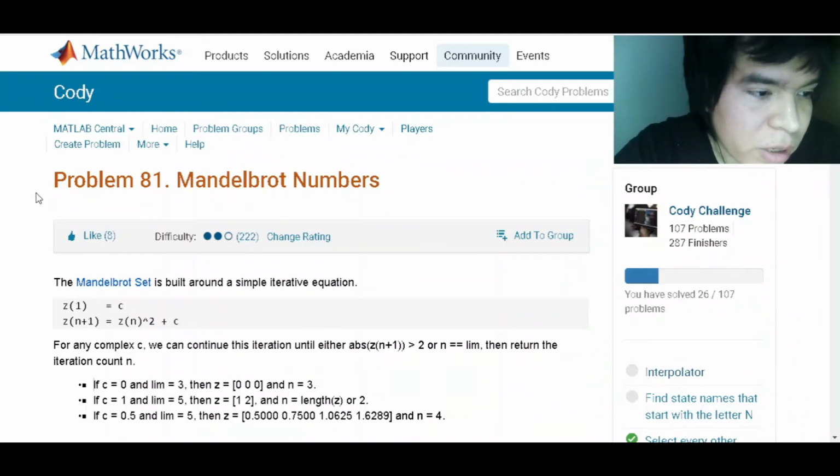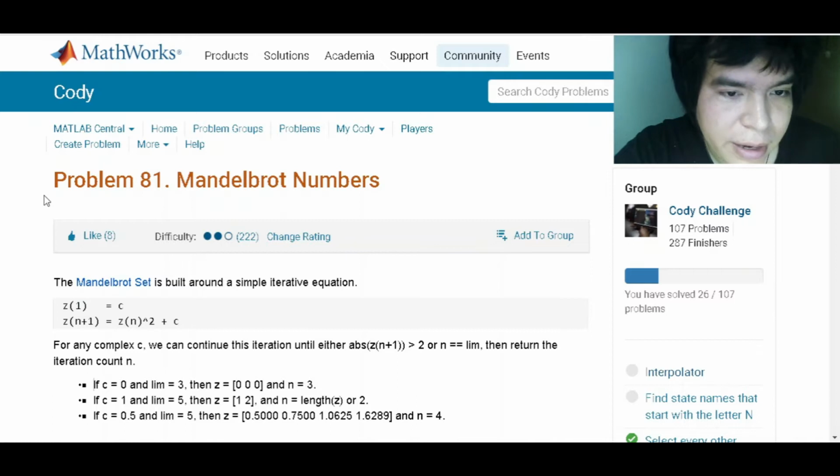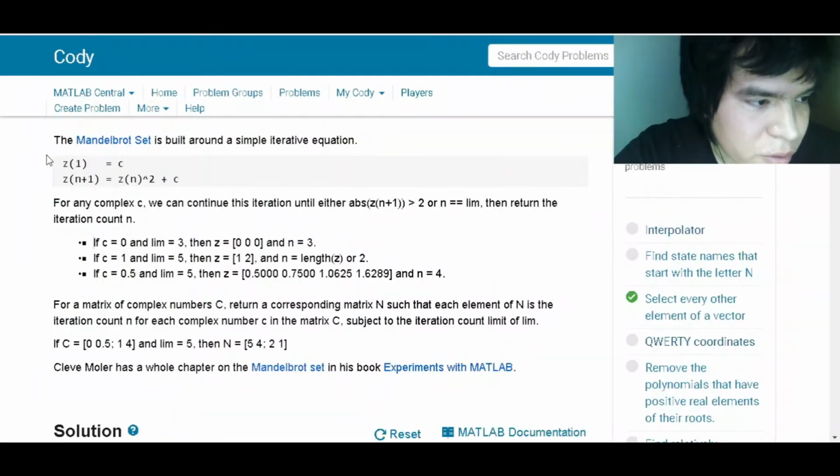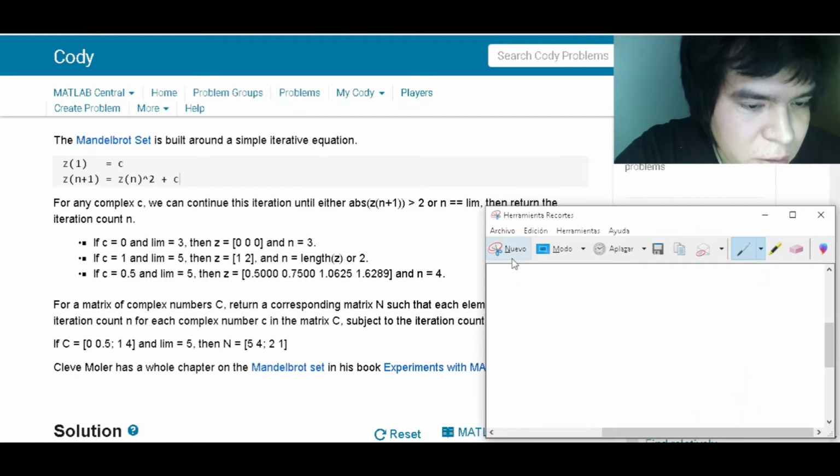Okay, so now we are gonna make problem number 81. It's called the Mandelbrot numbers. So the statement is as follows. The Mandelbrot set is built around a simple iterative equation, and we are given this series of steps to create a Mandelbrot set.